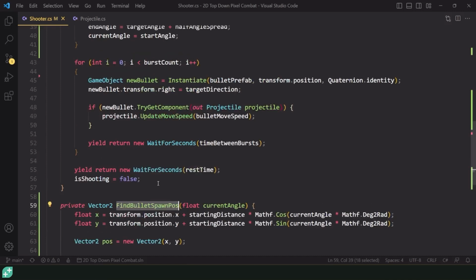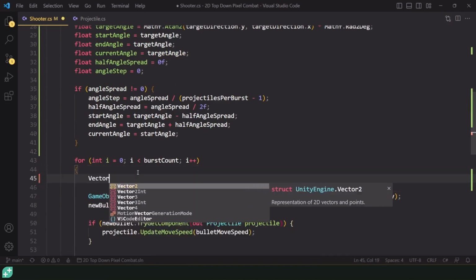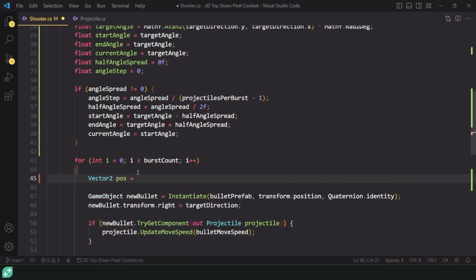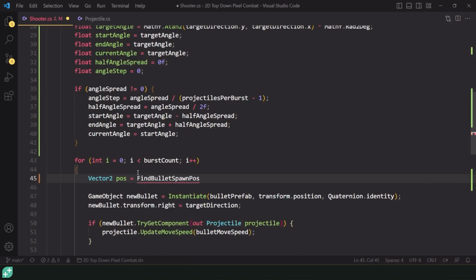Let's copy this FindBulletSpawnPosition, and right above where we want to instantiate a new bullet, let's create a new vector 2 that I'm going to call pos, and it's going to be equal to that function that we just created, FindBulletSpawnPosition, and it takes in the current angle float that we defined up here. Now, instead of instantiating at our transform.position, let's instantiate each individual bullet at this vector 2 position. So bullet prefab instantiated at pos with Quaternion.identity.